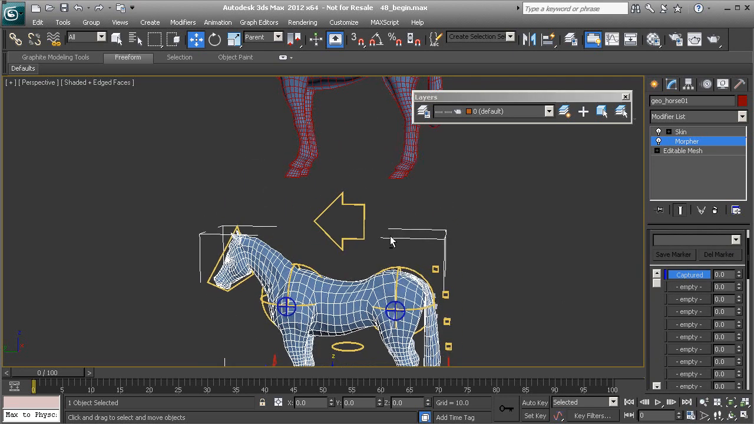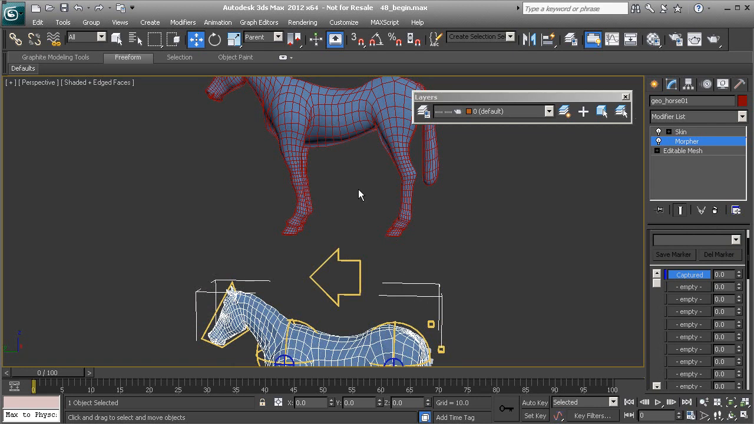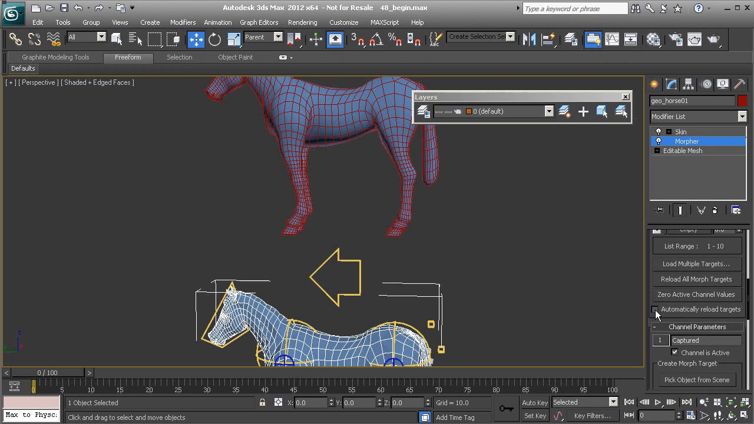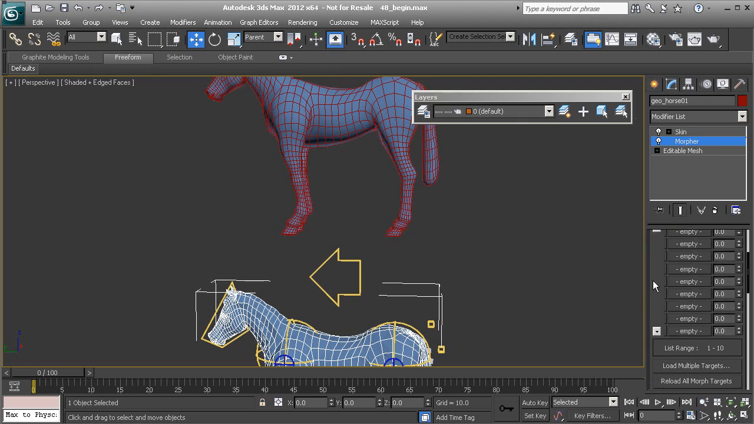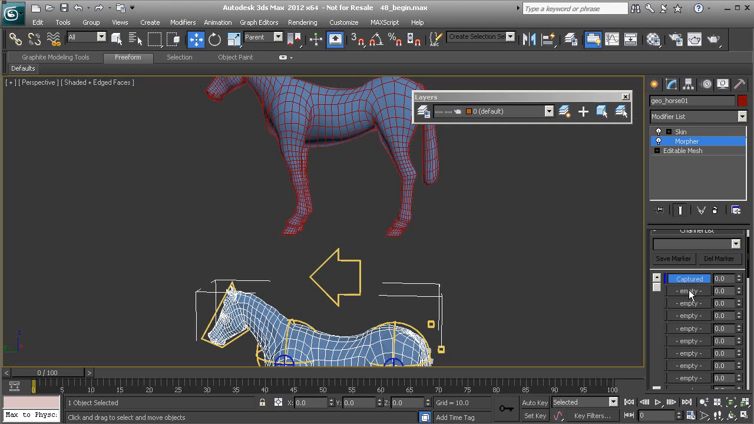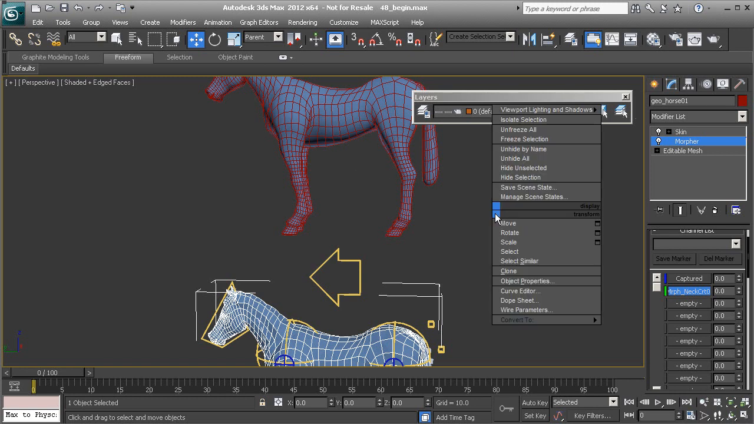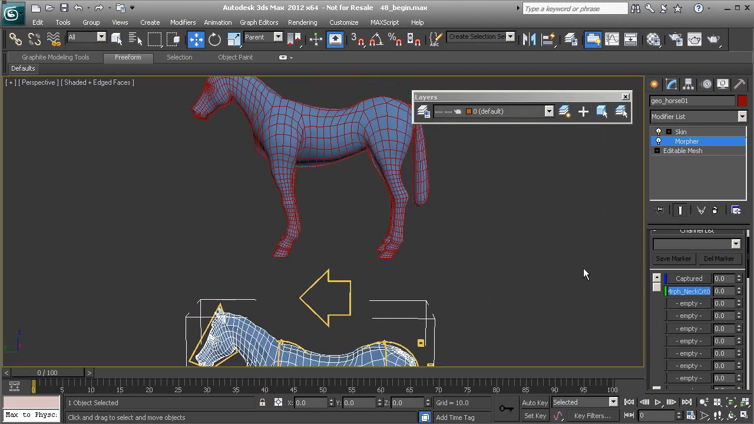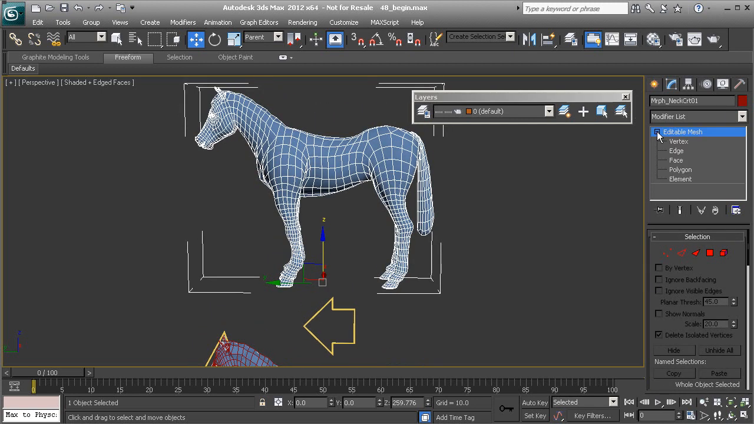All right, so now in the next channel, we'll need to add our corrective target. Before we do that, it's a good idea to turn on automatically reload target so we don't have to keep refreshing this. All right, so I'll now right click on the next empty channel and choose pick from scene. And now we'll grab our target. Okay, great. So just to show you how this is going to work, when we set this to 100%, we can now grab a few points.